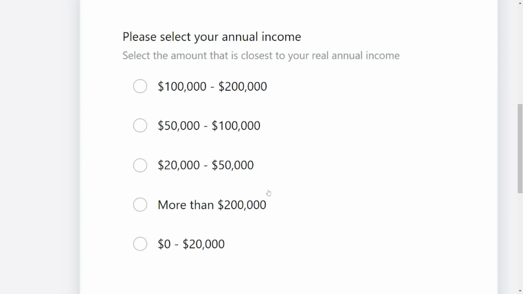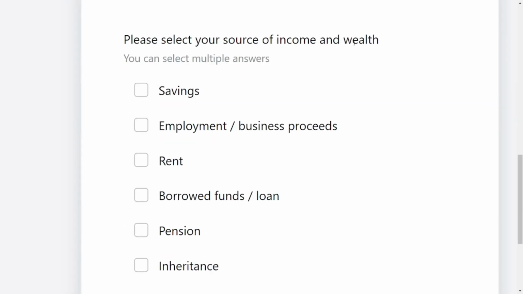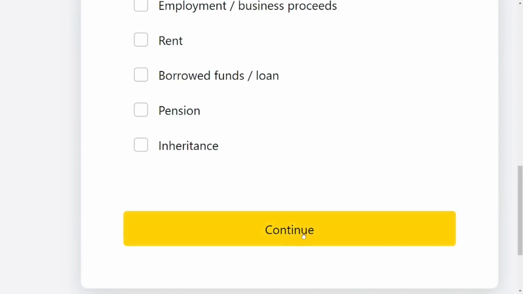The next thing is select your total wealth. It being any of these figures, just select it. Then the next question is select your source of income and wealth. It means savings, employment, rent, borrowed funds, pension, inheritance. Just select any of them, and then the next thing that you have to do is just click on continue.